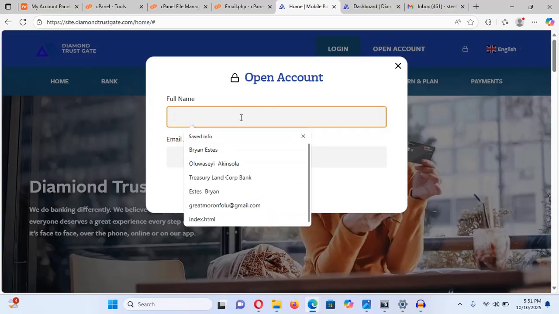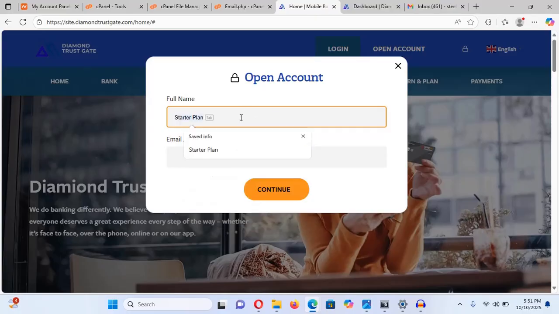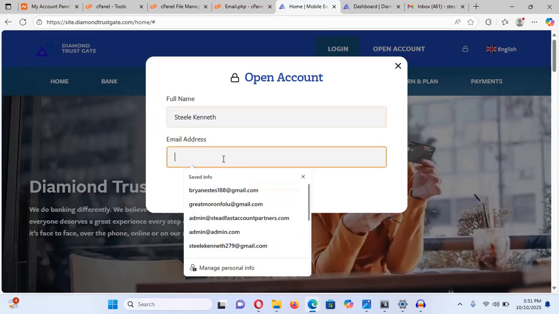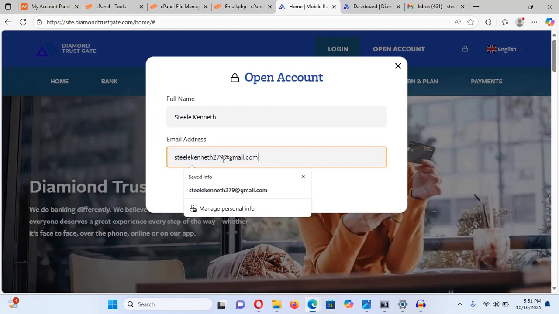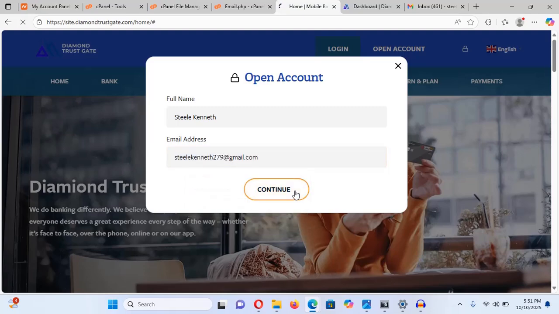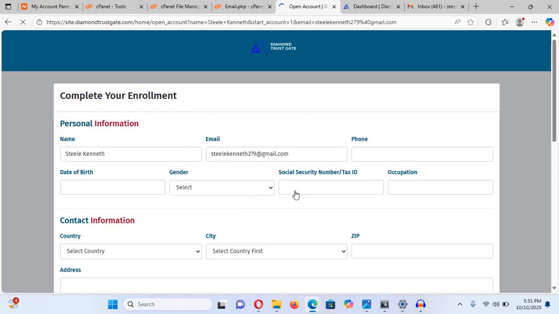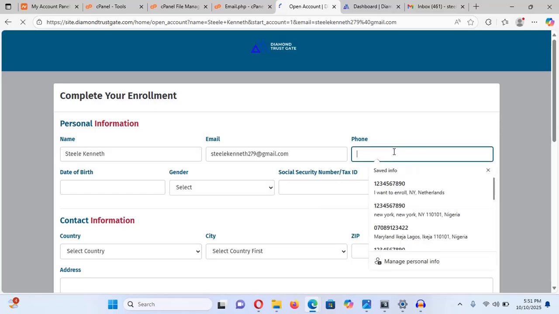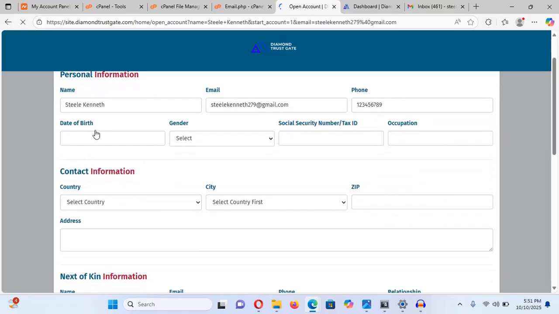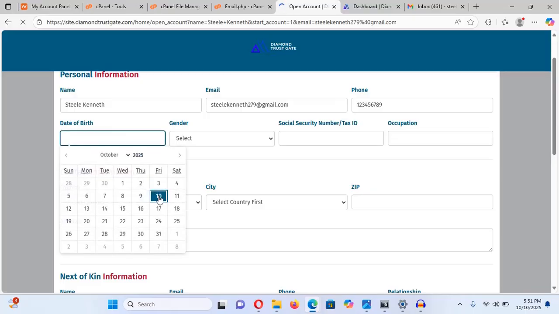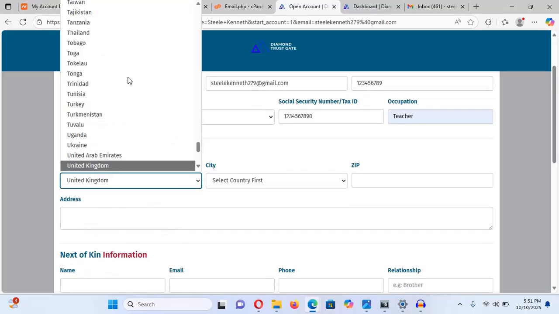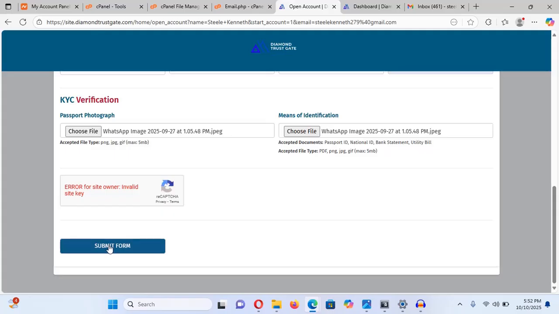Right now I'm just going to type in the name I want to use. So let me use this name, then the Gmail address. We're going to click on continue just like we did the other time. I'm just going to rush it this time since I already know the process of creating the account. So I'm going to click on submit form now to see.